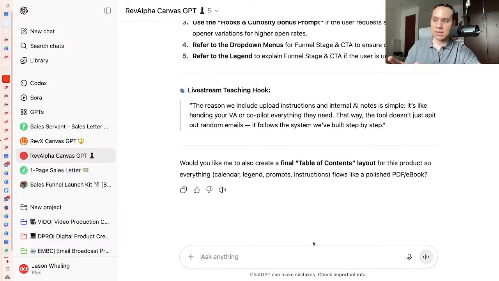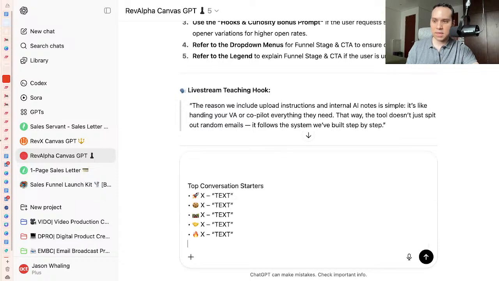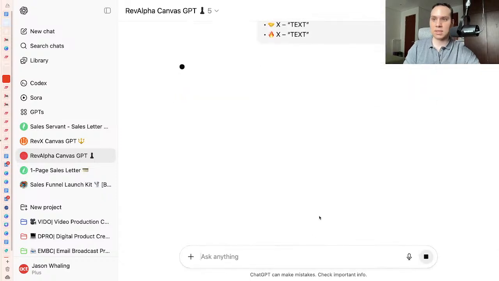And so because I've been using the same thread to develop the product and write the sales copy, AI has all that context now. I think GPT-5 still has a memory. And so what I'm going to do is all I need to do is say, please create my GPT SOAP. So I'm just going to give it the template here, and then it's going to take all the information it has.